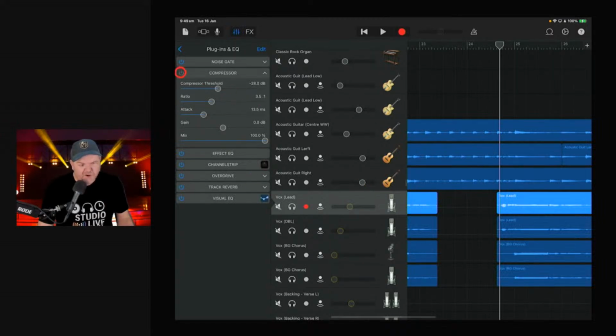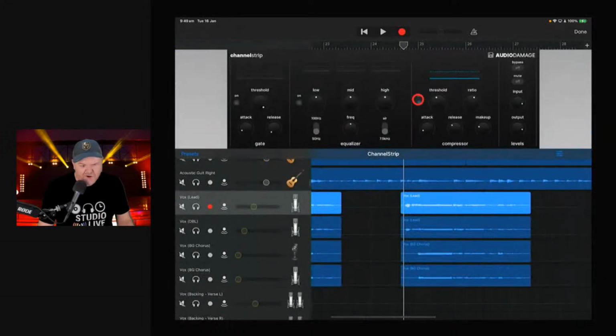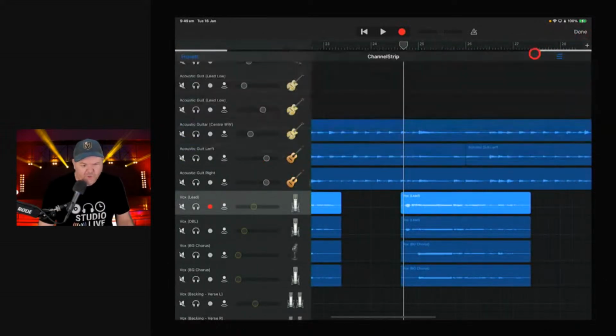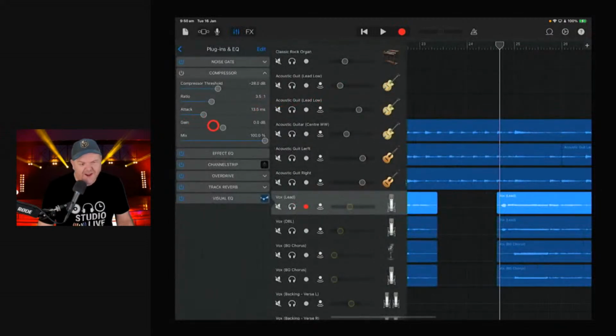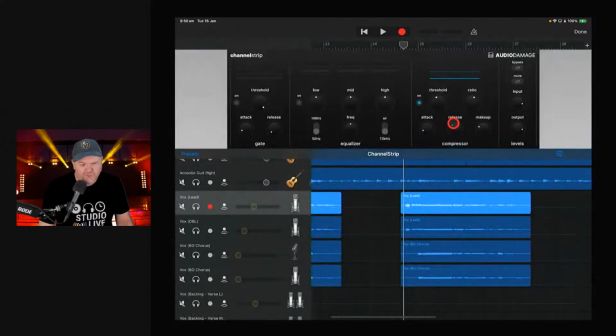You can either use a stock compressor like the stock one here in GarageBand, or you can use something like Channel Strip, which gives you slightly better control, because you'll notice here that with your regular compressor, you've only got attack, you don't have release. Release is automatic with that one. If you want more control over your release and you want more control over your gain, you can use this one.